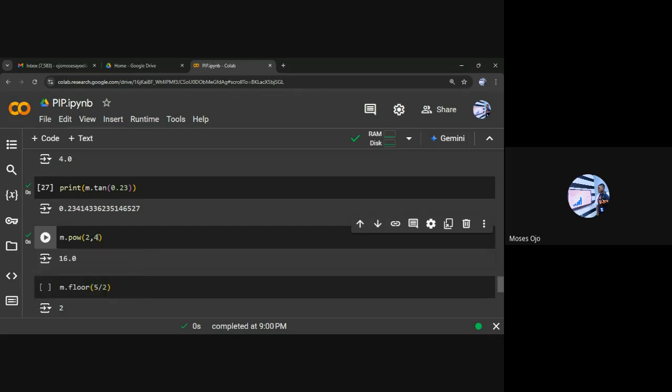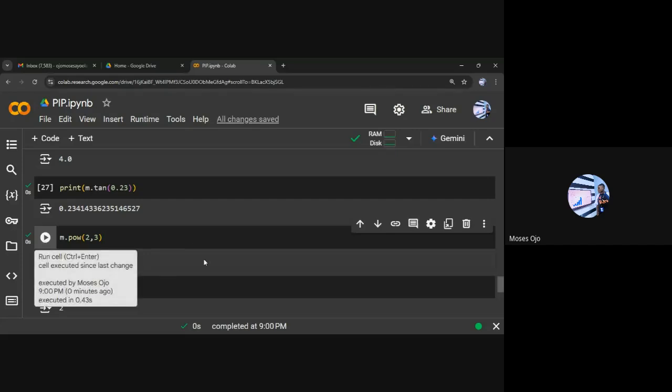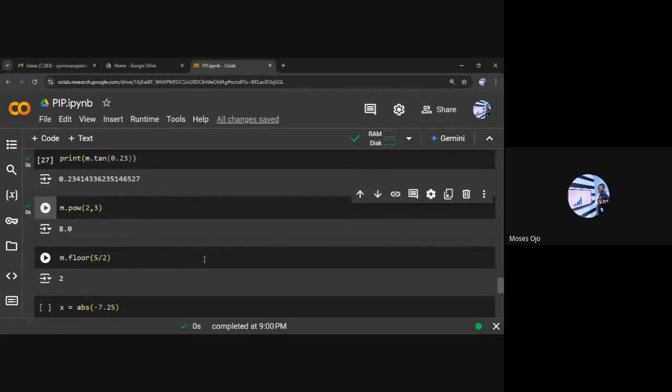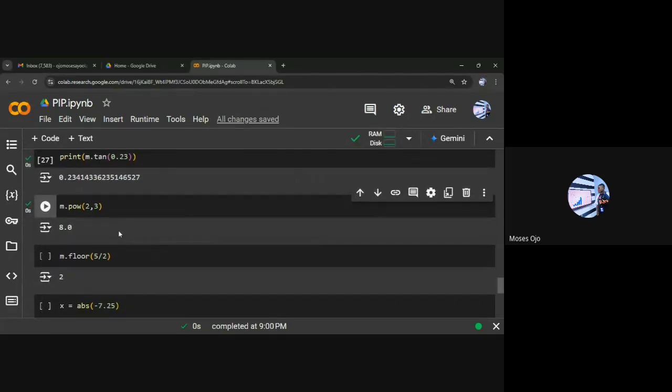But if we decide to change the 4 here to something like 3, let's run it and check the value we are going to have. We are having 8, which means what? 2 times 2 times 2. 2 times 2 is 4, and 4 times 2 is 8. It's as simple as that. So when we're talking about operators, I think we made mention of this a bit. Yeah, I remember. So now let's look at the next one.